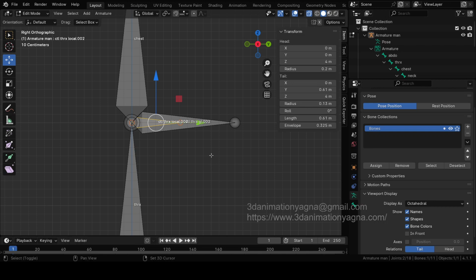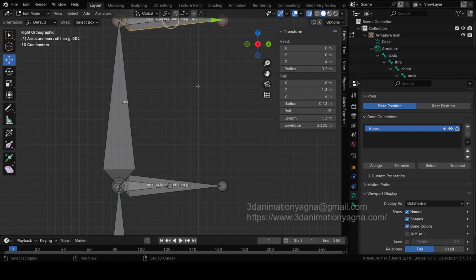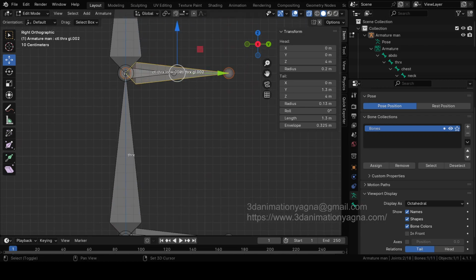Okay, already. So here I have to name it as chest. This one is chest.